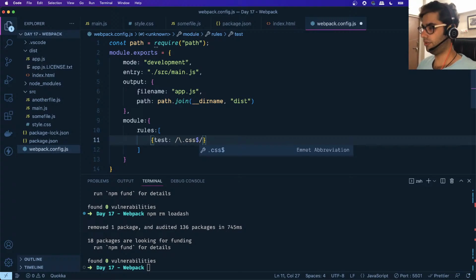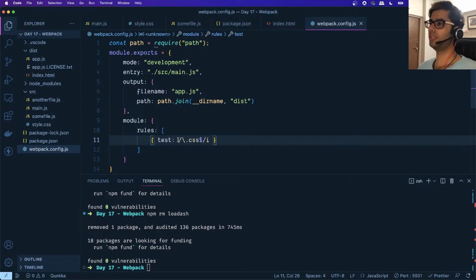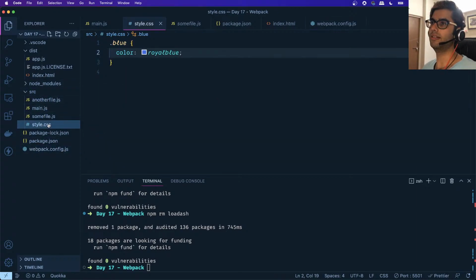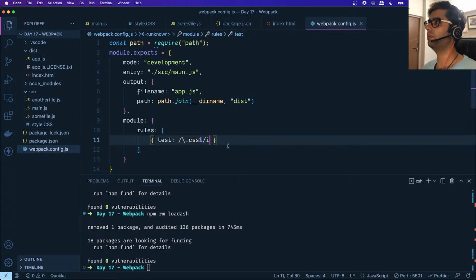And I'm using a regular expression over here. So using a regular expression, you can search for certain patterns. So what I'm doing is I'm searching for all of the files which have a CSS extension, and I'm using this i flag so that the name of the file, and suppose I have a file which is style.css like this. Okay, so to support case insensitive search, provide this /i flag.